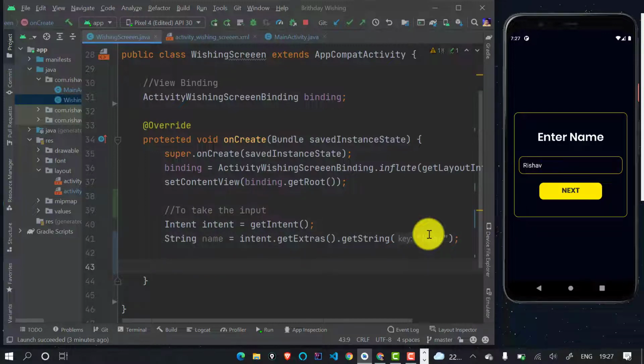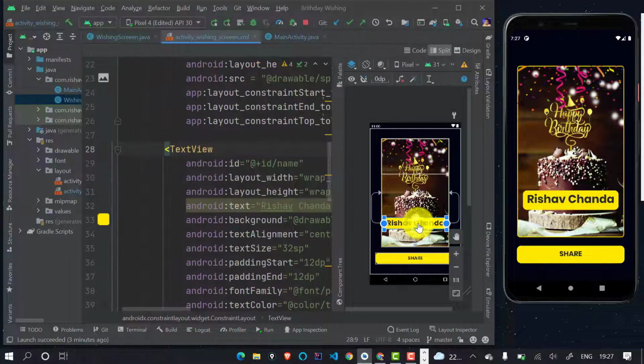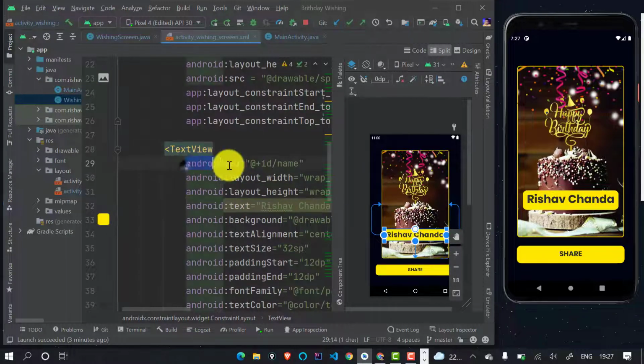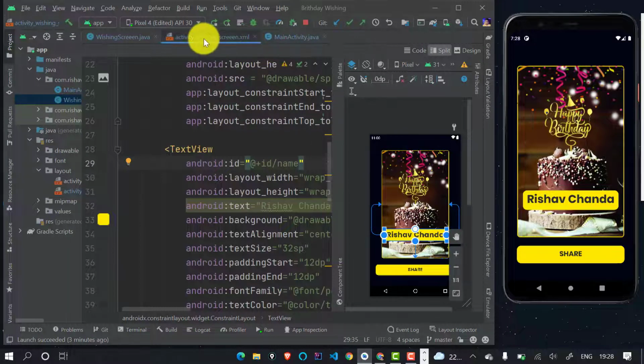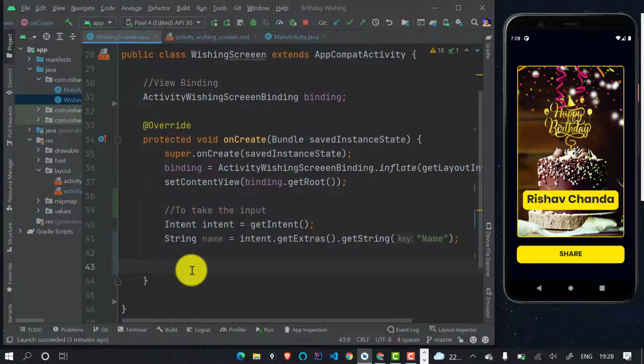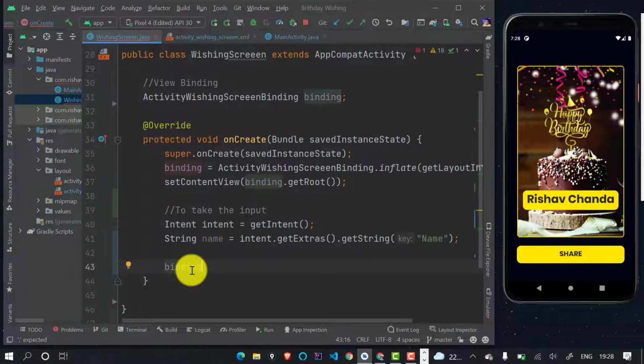And now what I want to do is display this text here. If I go to the XML file and open it, you can see that I have given an ID here, that is name. If you have not given this ID, simply give this ID, name, to this whole text view. Now if I come to the Java code, I want to set the text. So I will write binding, and I have told you why we use binding. We don't have to use other things because it's easier with binding.